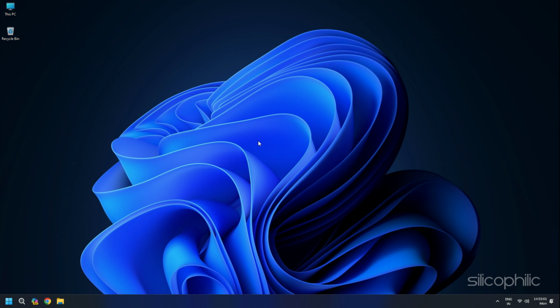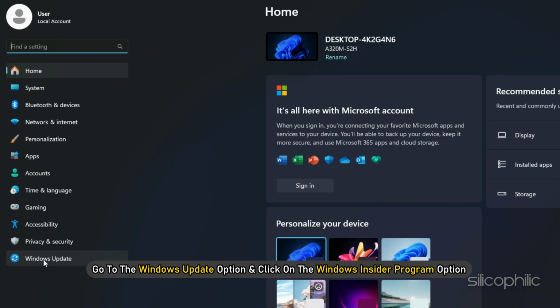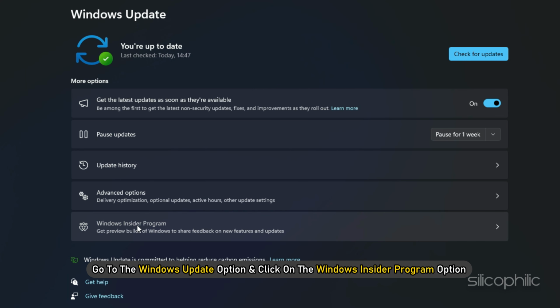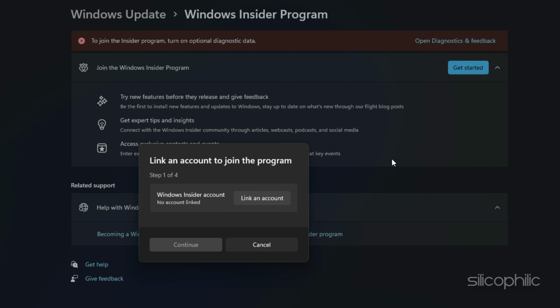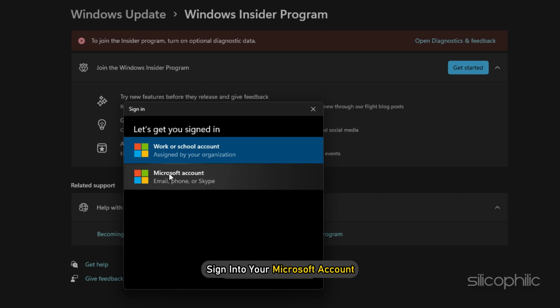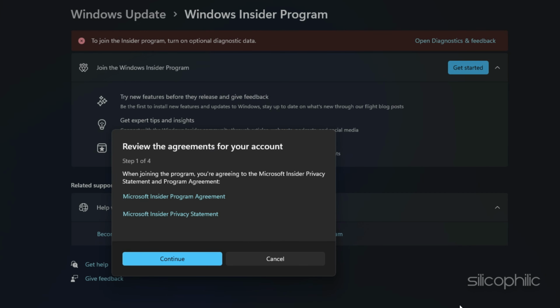To sign in to the Windows Insider, press Windows plus I keys to open Windows settings. Go to the Windows Update option and click on the Windows Insider Program option. Click on Get Started. When asked, link your account. Sign into your Microsoft account with the proper credentials. Then click on the Continue button.